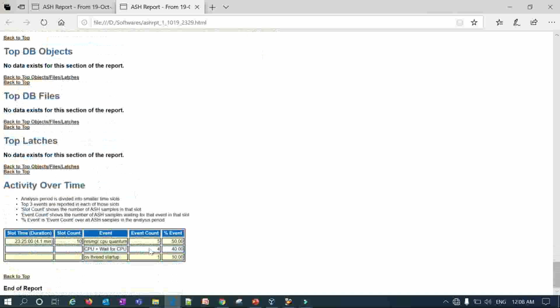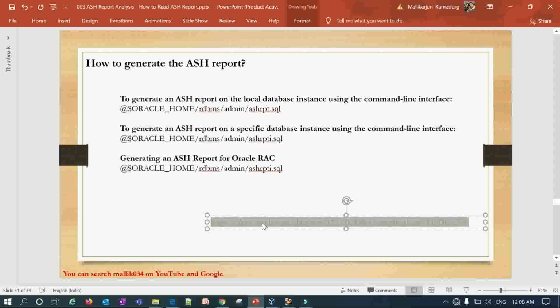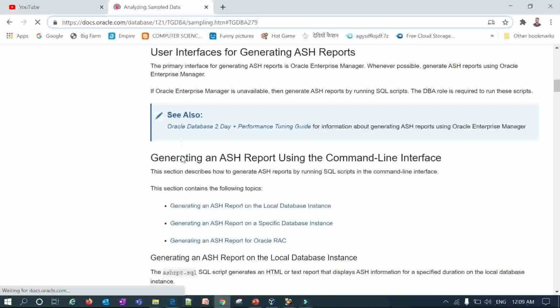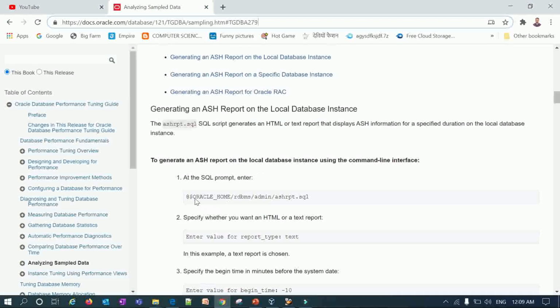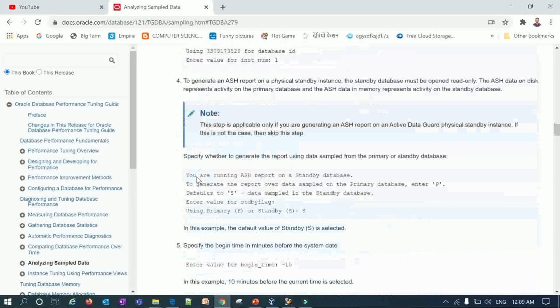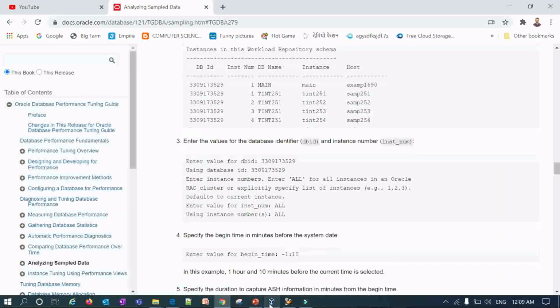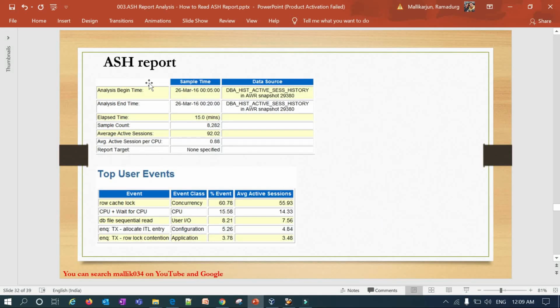Okay, so this is about how you can generate the report, and this is about the MOS document. For generating the ASH report, you can refer to this particular MOS document. It has a clear, detailed explanation. You can refer to that one, right? Going further in the ASH report, you can see here the sample time, begin time and end time.